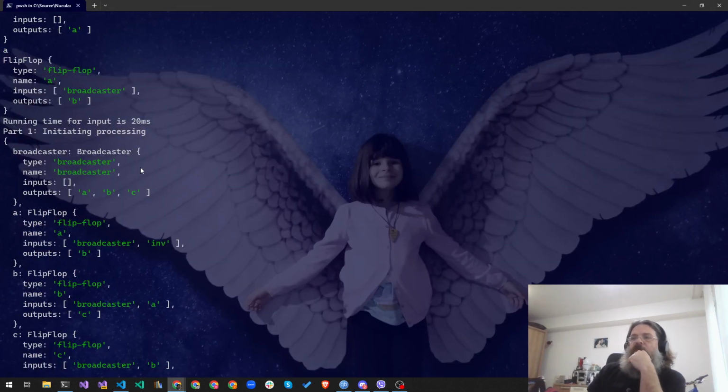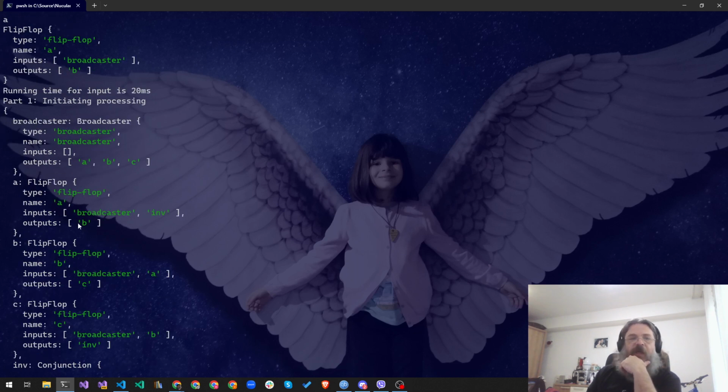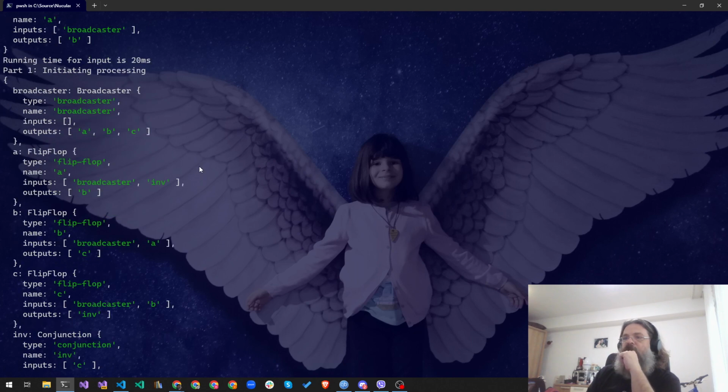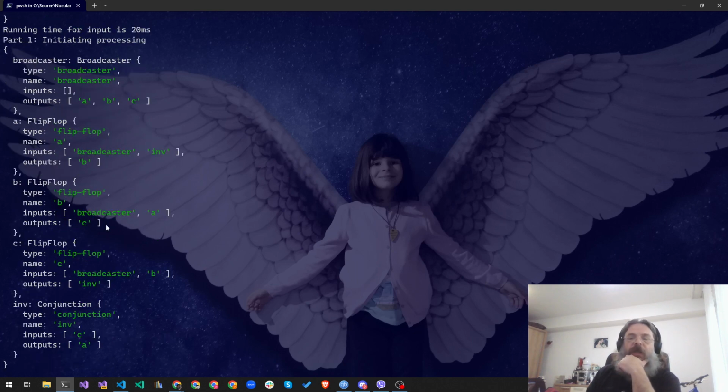So let's take a look at what network we created. We have a broadcaster that doesn't have any inputs and has these three outputs, which is totally in line with that. And we have A that has output B. That's okay, but it says that its input are broadcaster and let's call it the inverter, and I can only see A at the broadcaster and the inverter, so that tracks.